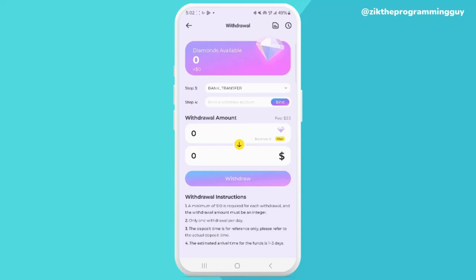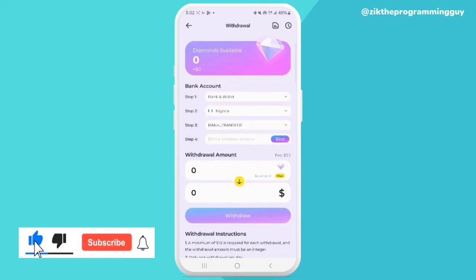So I was correct. So that's it guys on how you can actually withdraw your money on the Boloup Livestream app.